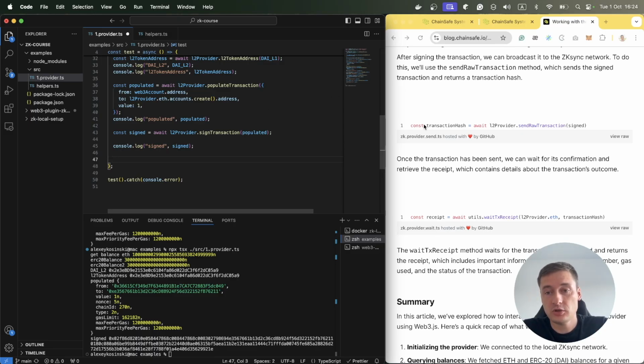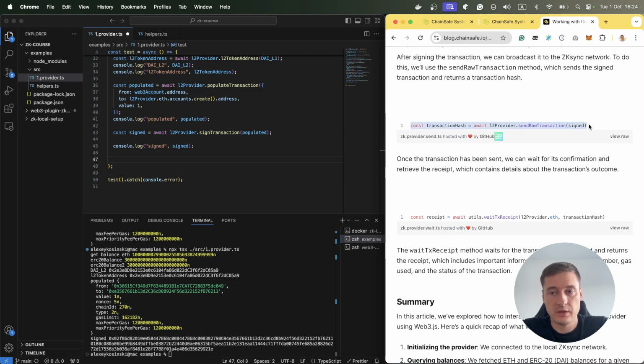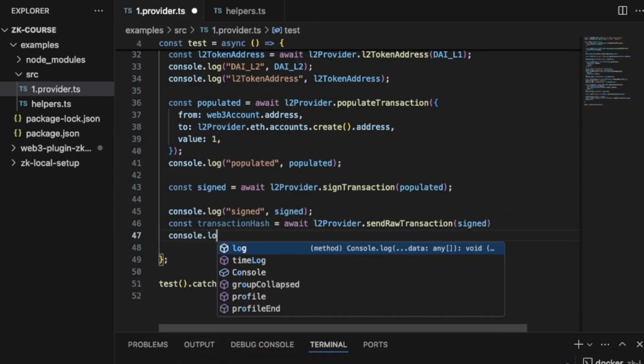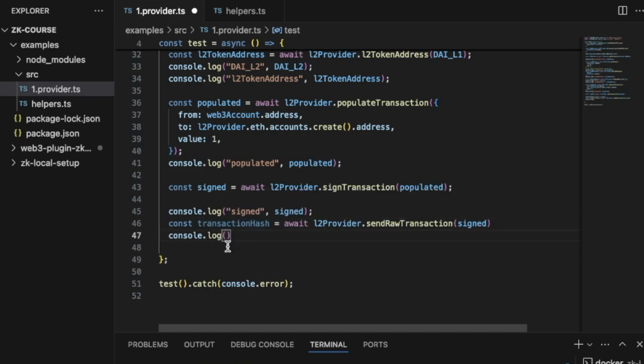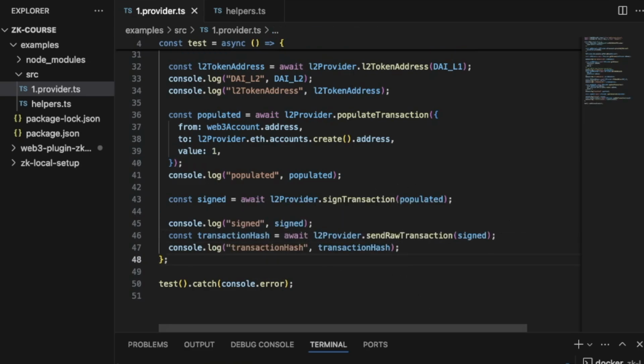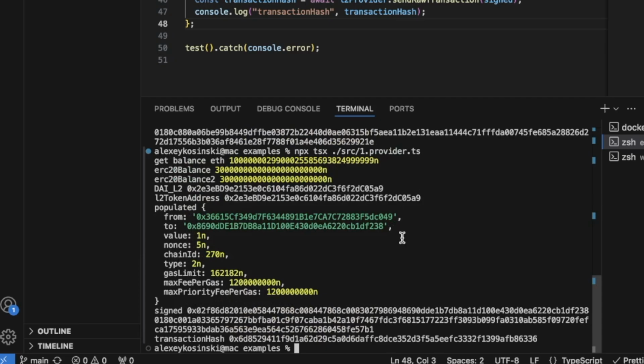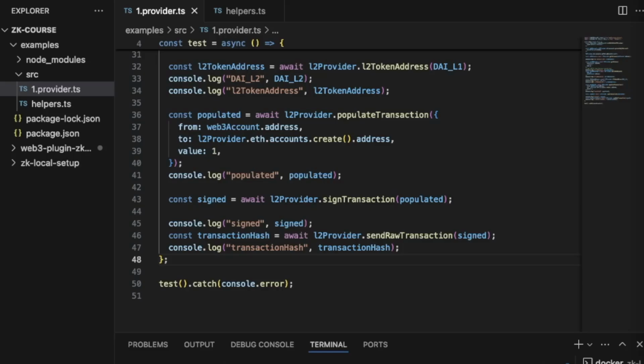As we already have the signature, now we can send this transaction. It's the next step. The L2 provider has a method, sendRawTransaction, and we can pass the signed signature to this method. It sends the transaction to the blockchain and returns the transaction hash. Yeah, the transaction hash returned. And after this, we can wait for the receipt and get the receipt.